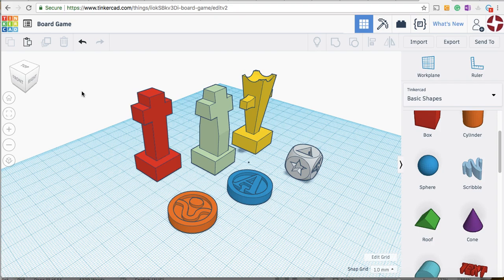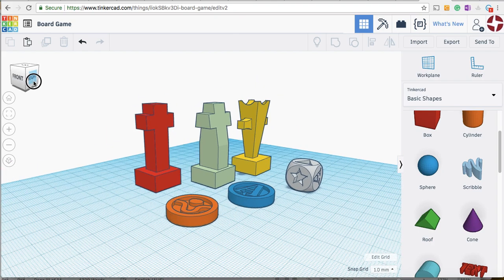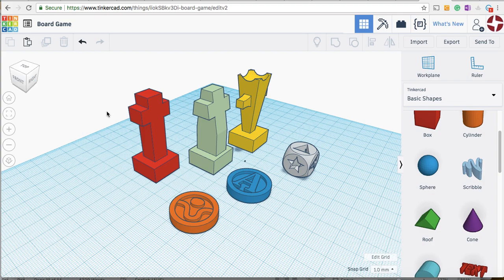But the goal of this video, before we get into learning how to design each one of these pieces, is just to learn the basic overview of TinkerCAD and how you can set up your file so you can design your pieces as well as possible.